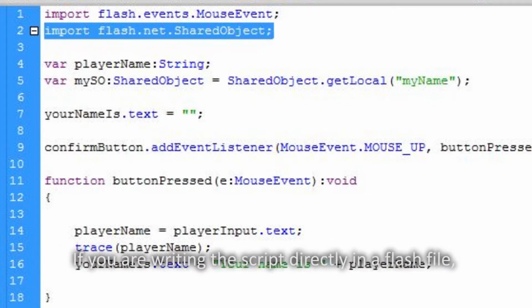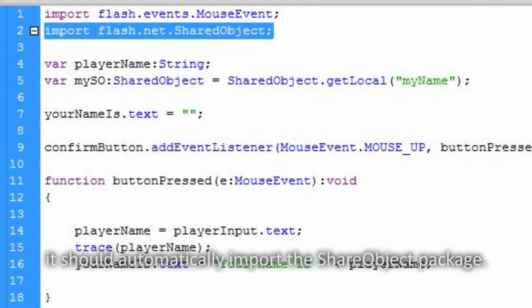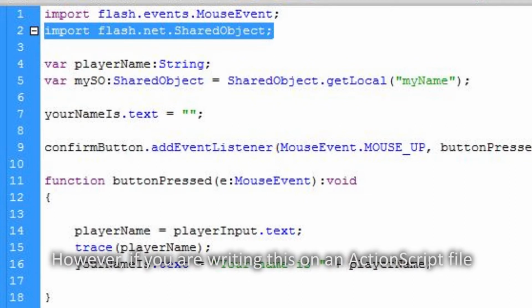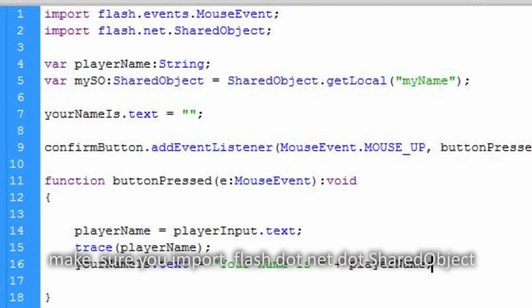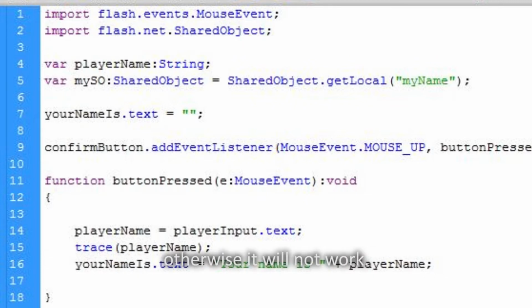If you are writing the script directly in a Flash file, it should automatically import the shared object package. However, if you are writing this in an ActionScript file, make sure you import flash.net.SharedObject, otherwise it will not work.